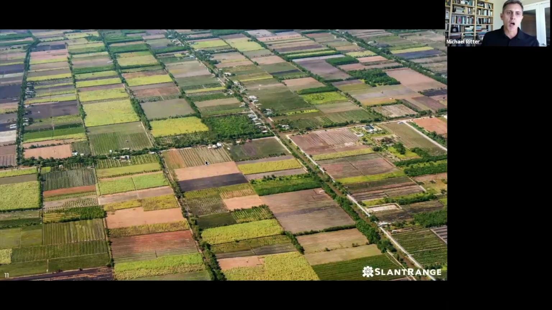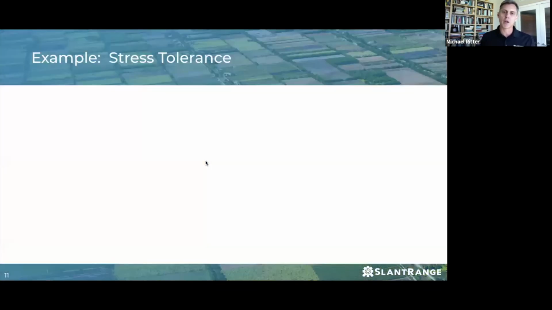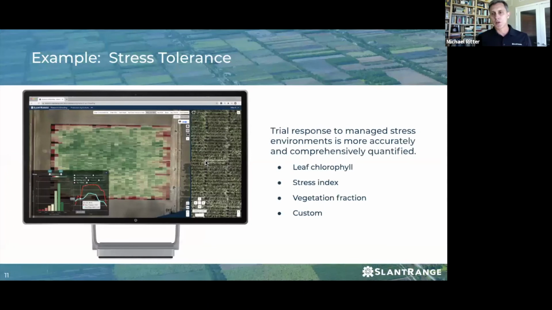Another common use case is looking at stress conditions in managed stress environments. This is also an example of a corn trial, and here we've introduced time histories for a particular trial. You're looking at the same layout of information, but next to the histogram there are a couple of line charts. These are individual measurements for the selected trial, which has a white box on it, over the course of the season. The red curve is vegetation fraction, or canopy coverage, from just after emergence all the way until the end of the season.